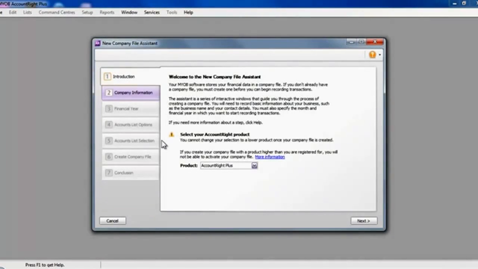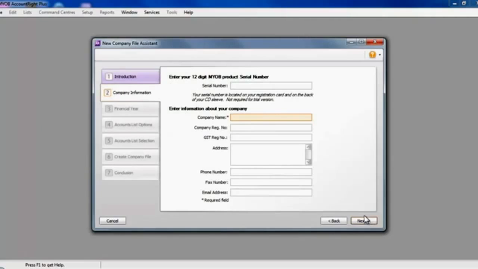Okay, so the assistant asks us which product we are registered or licensed to use. We have 3 options. You would either be registered for Plus, Standard or Basics. Let's assume we are using AccountRight Standard. Choose that and then choose Next. It now requires a serial number, but we can enter this later, so let's leave it blank.